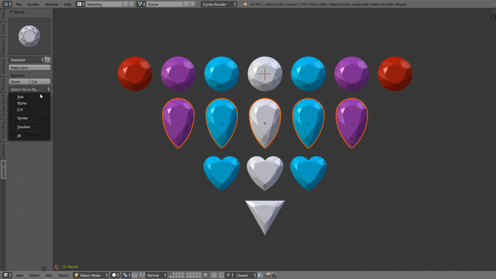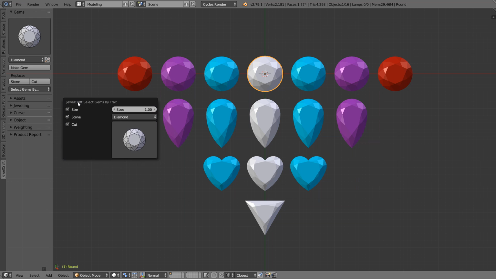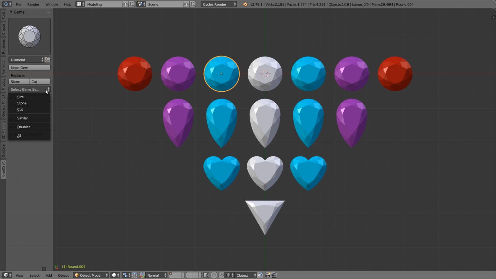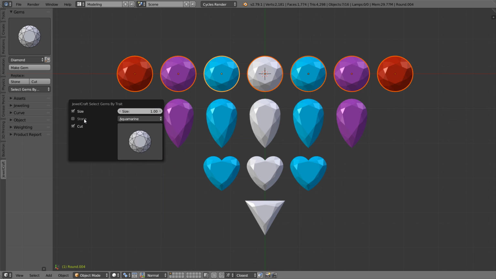Select by Similar searches for the gems that are identical to the selected gem. So let's select this gem and use Select by Similar. Nothing changes. That's because there's only one round 1mm diamond gem in the scene. Now let's pick different gem, and Select by Similar selects second identical gem. You can always change search options in operator redo.